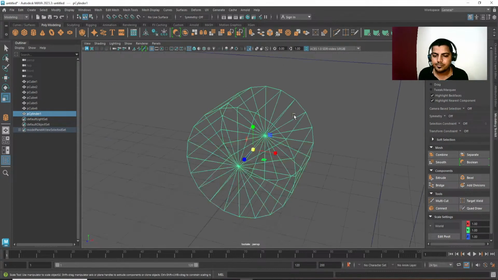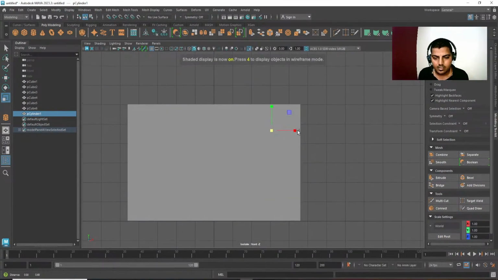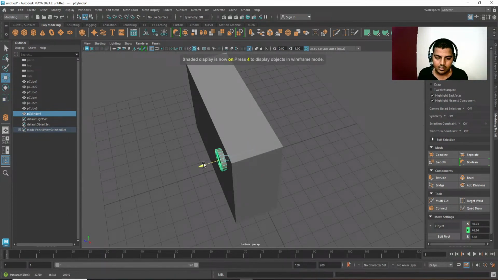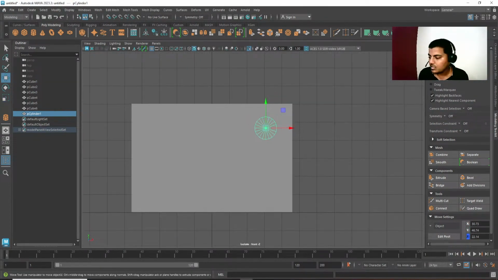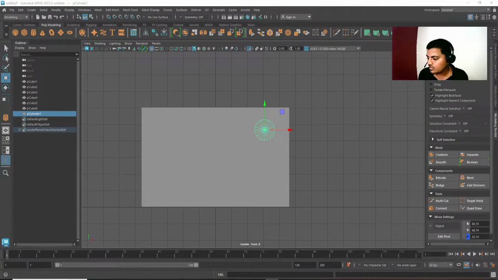See, like this, I've created a cylinder, but according to my reference it's a bit big. Just scale it down.